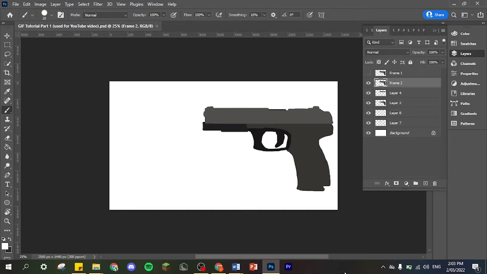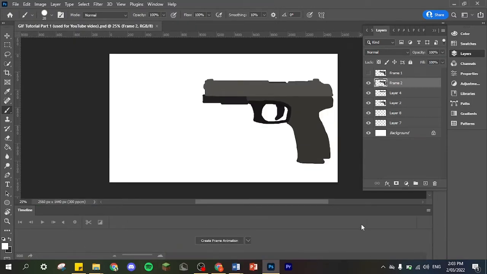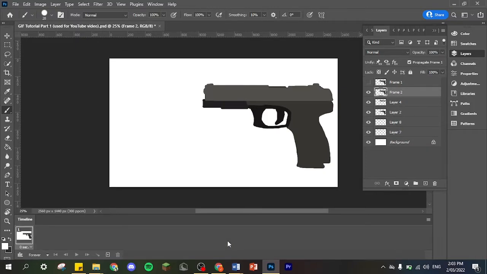Let's create the animation. Don't worry, it's super easy. Looking at the top of the screen, click Window. Then move your mouse towards Timeline. This should appear on your screen. In the middle of the timeline, there should be a section that says Create Frame Animation. If it says Create Video Timeline, do not click it. Click the arrow to its right and change it to Create Frame Animation. Once it says Create Frame Animation, feel free to click it.